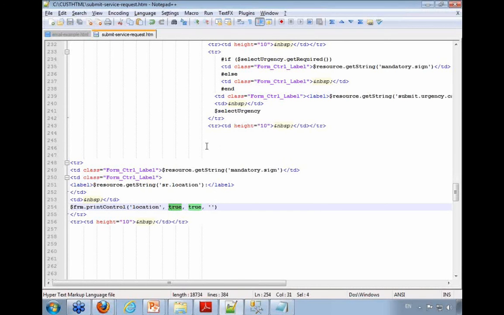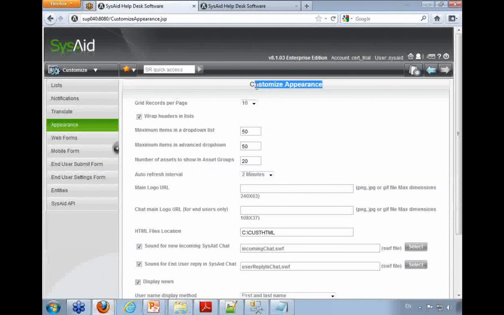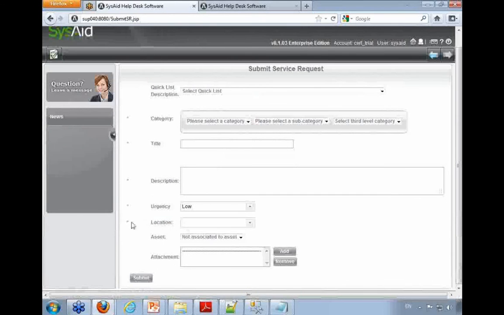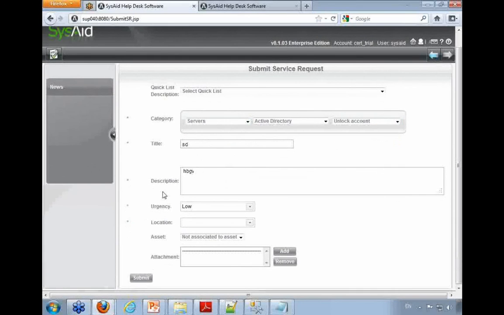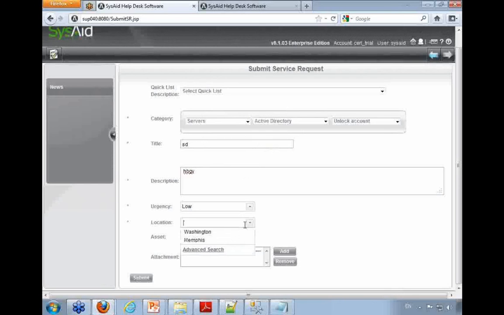Since I made this mandatory, the first boolean here is whether we want to make it mandatory or not. Then I'm going to keep the mandatory sign. If I did not do mandatory, I would just remove this and it would not have the star sign. So I'm going to save that file, and I'm going to go under Customize Appearance, click Reload Templates to reload that file to take the changes. And now you can see that location right here, and it has the star sign. And if I try to submit a service request without entering a location, it's going to force me to do that before I can actually submit the service request.